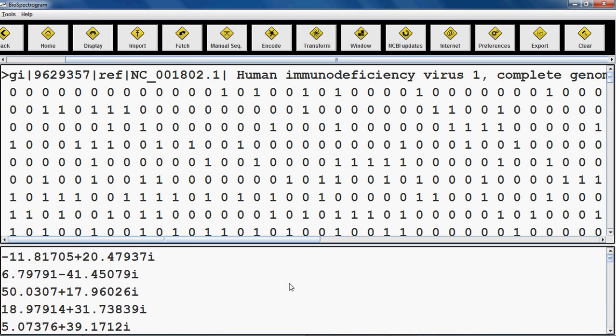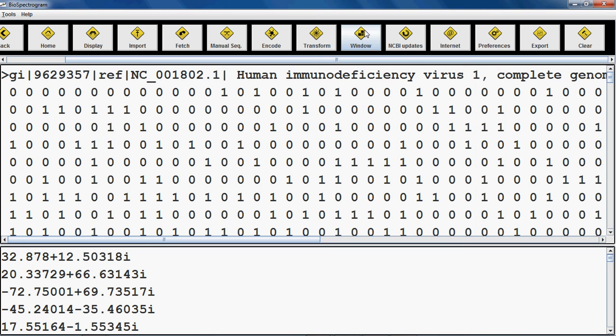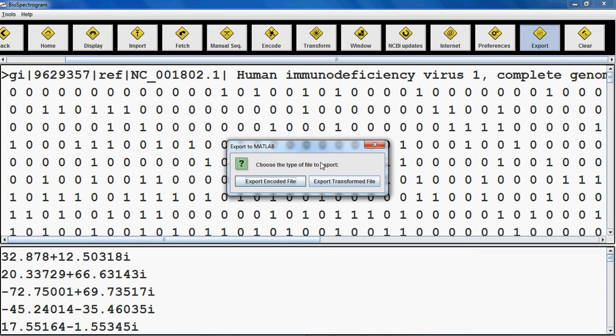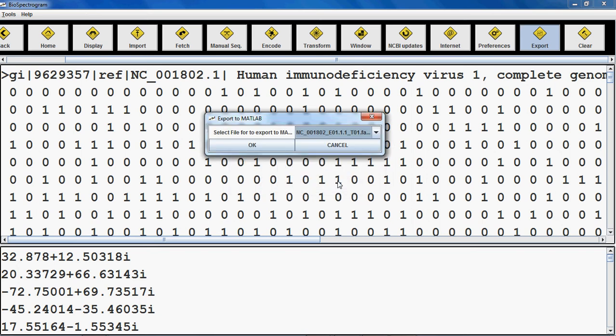Now you can export this file using the export button. You can export the encoded file or the transform file. Here we have already created the transform file, so we'll export the transform file. We'll select the transform file from the menu and then click OK. A MATLAB script will be generated which will plot the transform file, and its path is shown here.